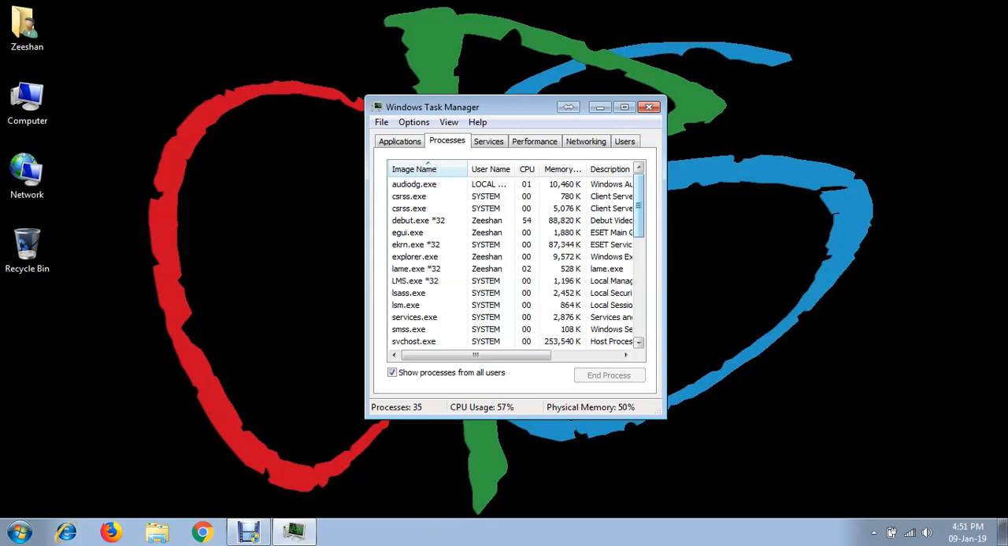In the next session, we will talk about clearing the cache, the temporary files, browser history, and every program cache which are saved in our computer.